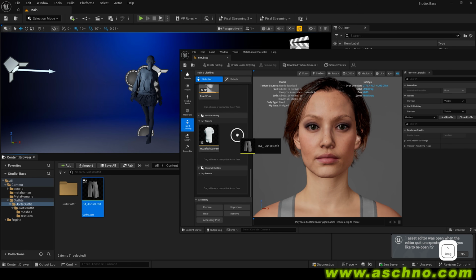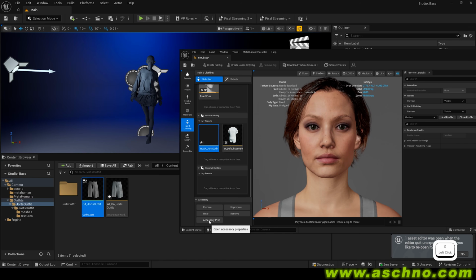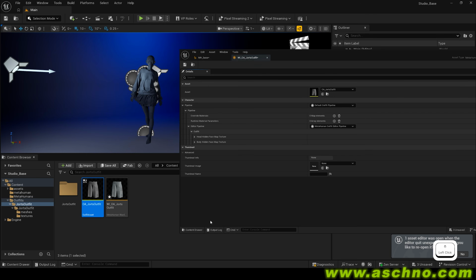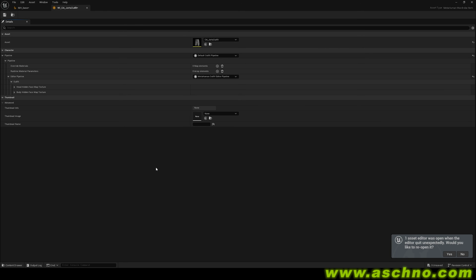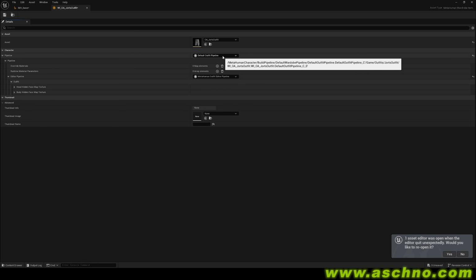And drag and drop it here into the Outfit Clothing panel. And it automatically creates a wardrobe item. I select this item, or I can just double click to open it, but I can also open it here by pressing Accessory Properties. Everything is so tiny. What happened? And it's already an outfit pipeline.